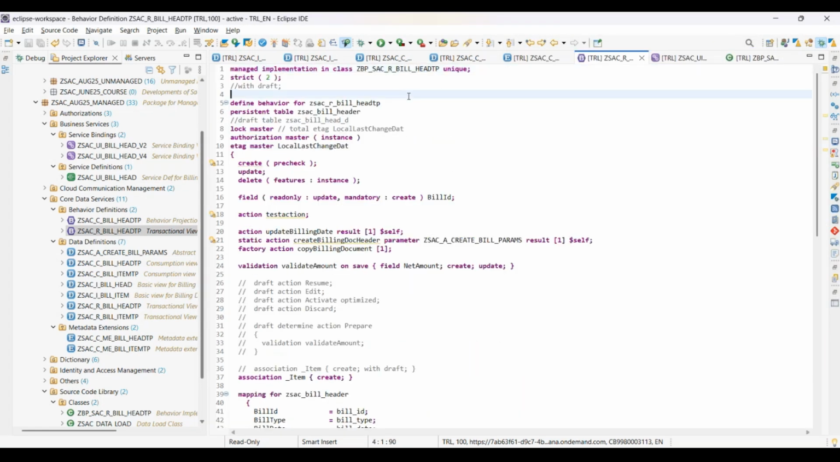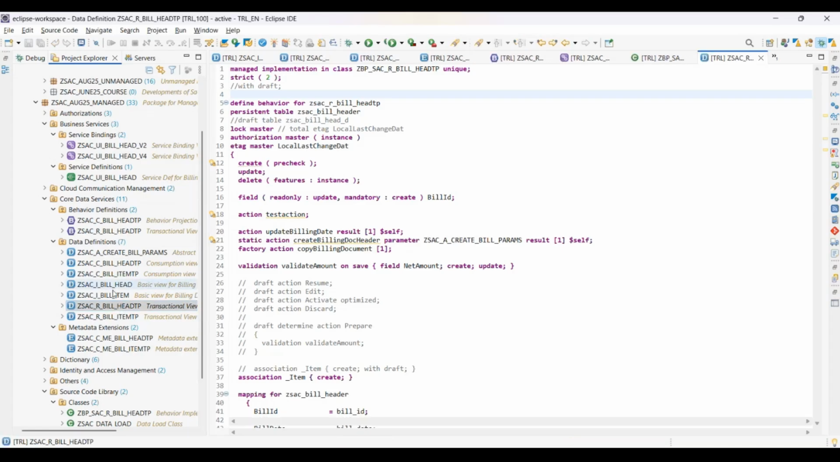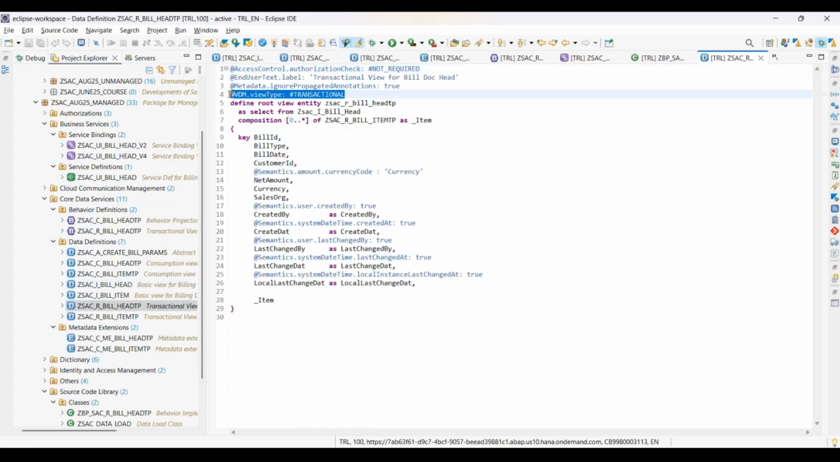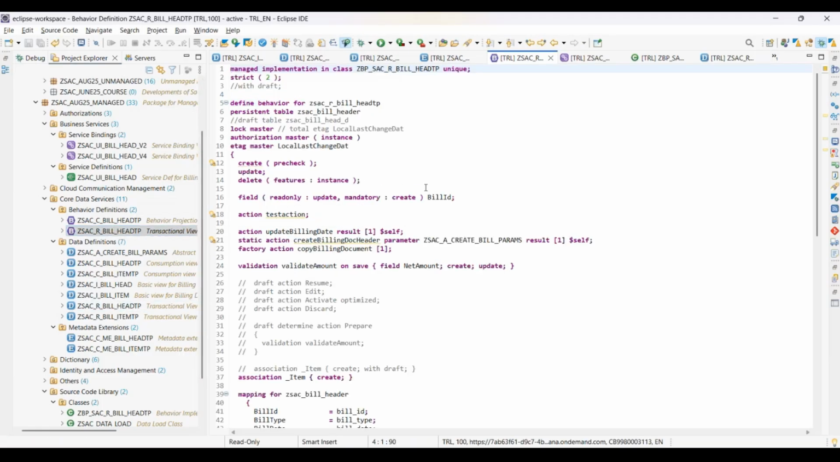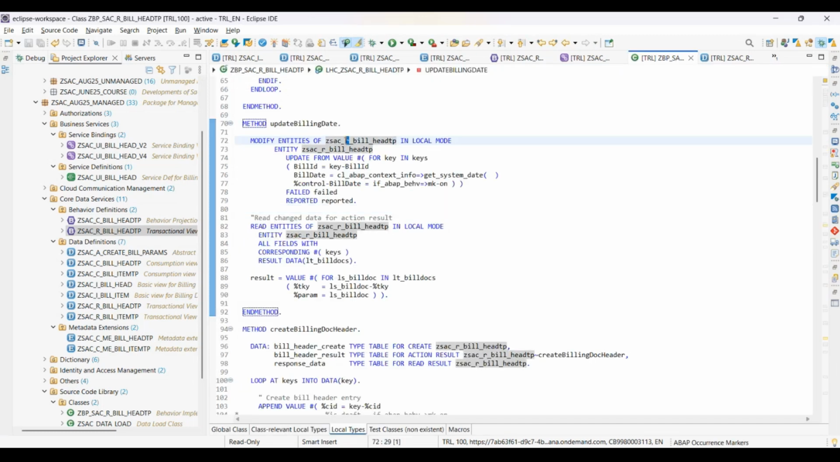So you are using underscore R, right? So we have to do all these actions and EML only on the root entity. Yes, yes. If you recall, when we created the data model for R, we mentioned that this will be having the VDM type transactional. That is the reason when we create our behavior definition on top of this, whatever EML we perform, we also perform only on the R view. That's a general practice that even the standard applications follow. Okay. Thank you.